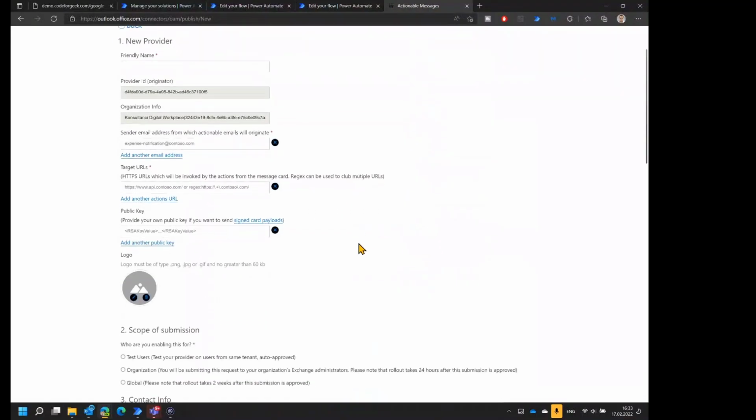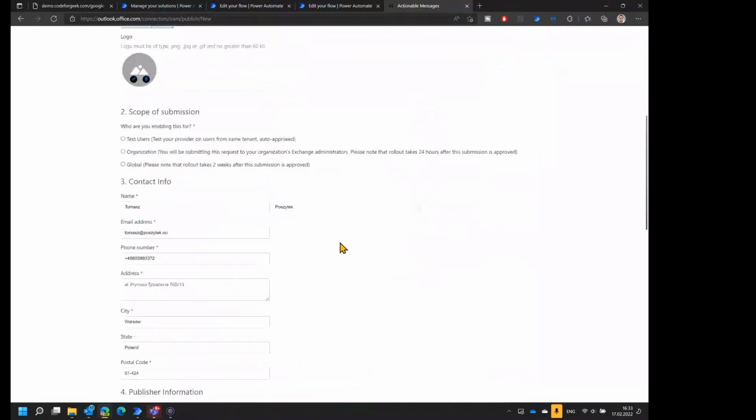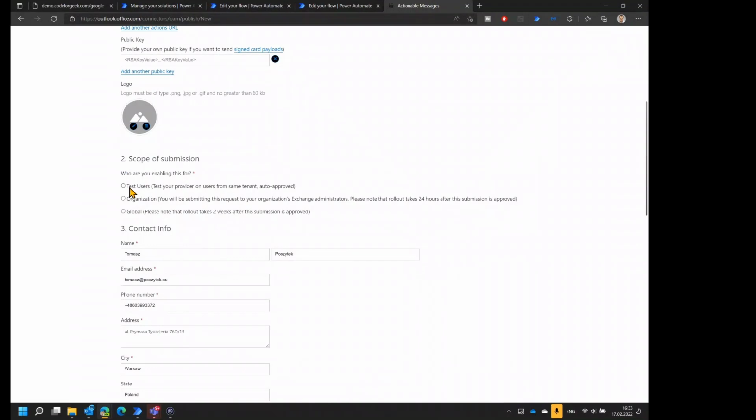you need to specify what the scope of that submission is. At any time you can use your test submission, which allows you to send adaptive cards or actionable messages to your own inbox, or you can use the organization scope, as I did in my case. So I'm able to send these adaptive cards to anyone within the tenant, or you can request the global one, but the global one requires Microsoft approval, not only your Exchange admin.